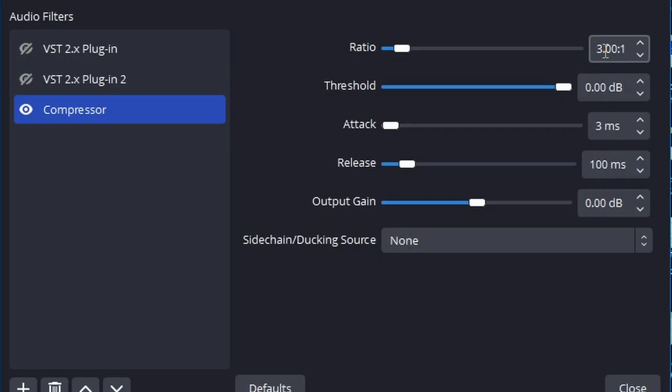The first thing we want to do is adjust our ratio. We're going to set that to 3:1. Threshold, leave that alone for right now. Attack, we're going to set the attack to about 3 milliseconds. That's always a very good place for spoken word vocals. Release, somewhere between 60 and 100. Usually I just put it on 100 to keep it simple.